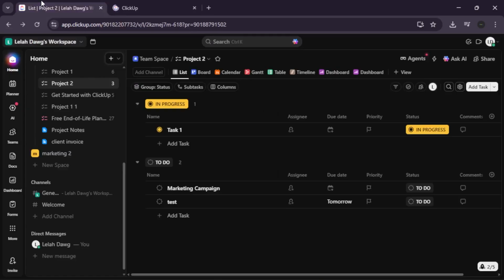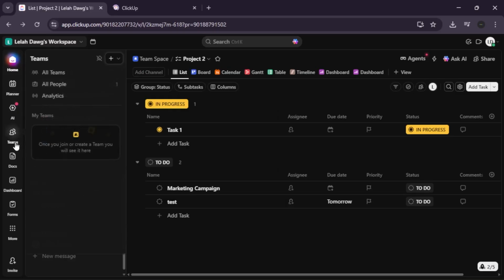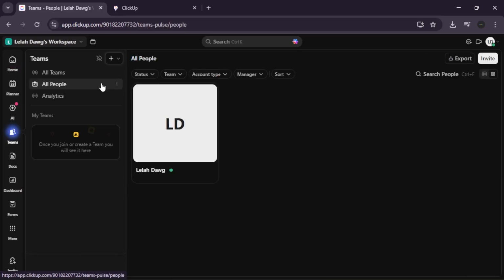Step 2. Navigating to the Teams view. Once your dashboard has loaded, look over at the sidebar on the left-hand side of your screen. Locate and click on the Teams option. From the 3 views presented, you'll want to choose All People. This specific view provides a comprehensive list of every single member currently added to your workspace, showing you their names, their specific roles, and a current activity indicator for each person.